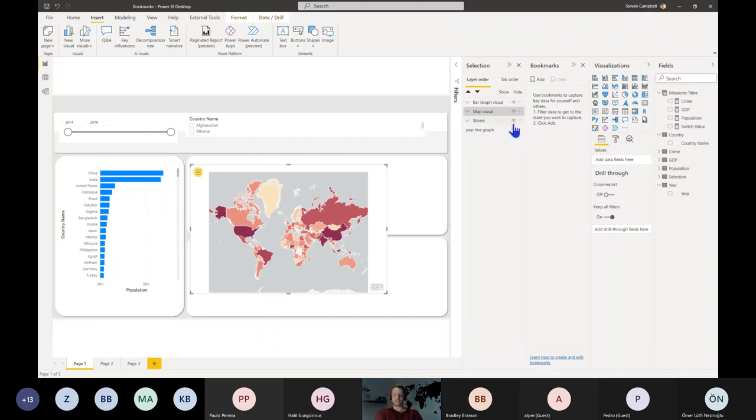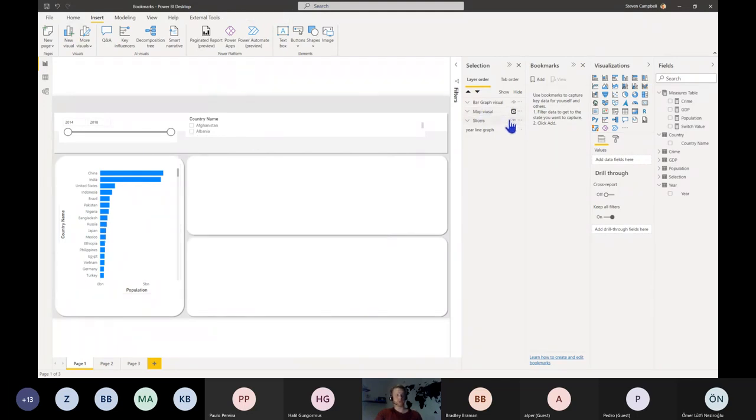Now there's a few different settings on bookmarks, and my next big piece of advice is always change the settings on your bookmarks, and I'll go through what to change them to and what to not do. My first bookmark is I want to record the bar graph visible and the map invisible. I'm going to hide the map by clicking on the eye. So now I just have my bar graph visible.